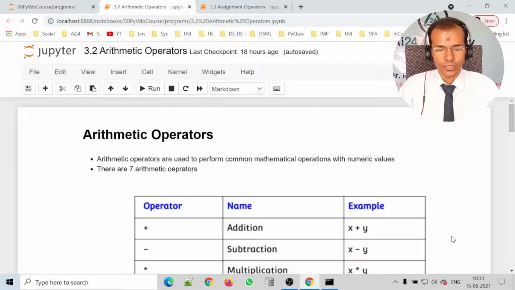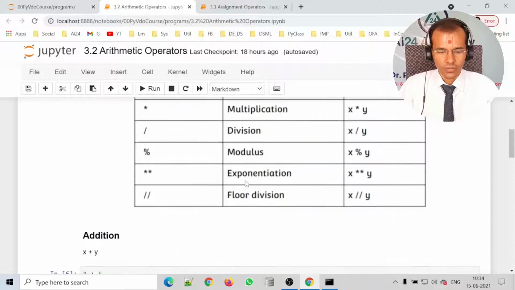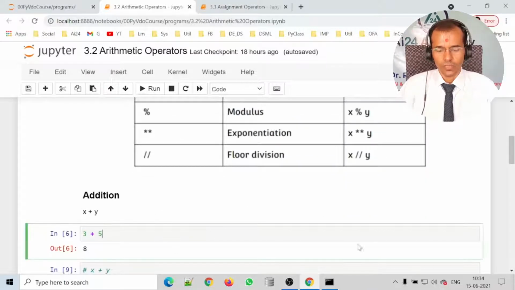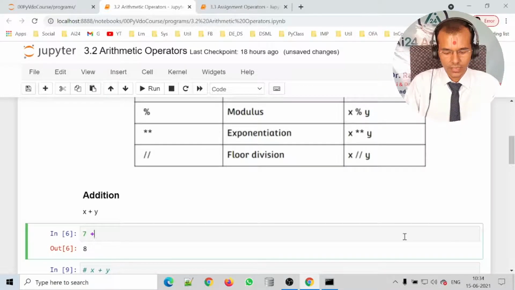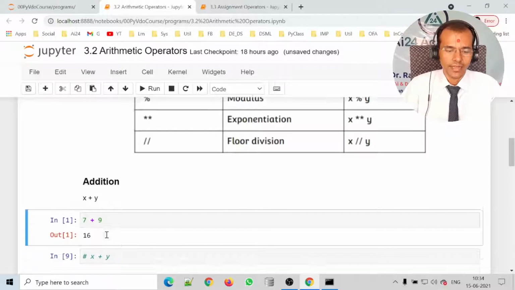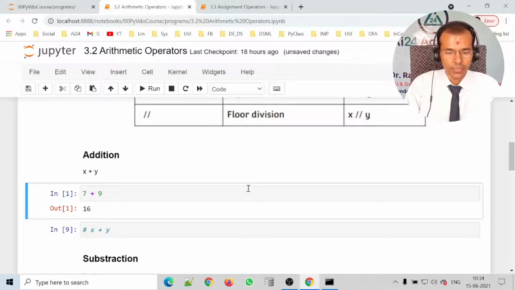So let us start. We know that arithmetic operators are used to perform common mathematical operations with numeric values. These are the 7 different operators, and let us start with the very first one. Say for example I want to add 2 numbers. I can directly take 2 numbers, 7 plus 9. So the sum is 16. Here I have taken the 2 numbers directly, right? But I can also take the integer values in variables.